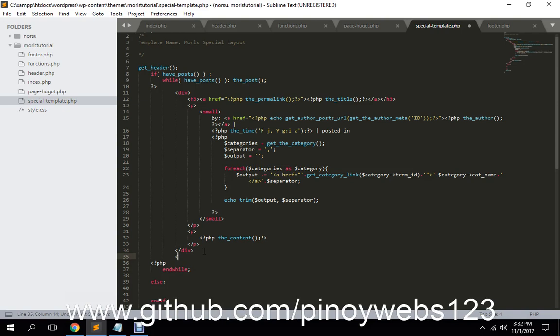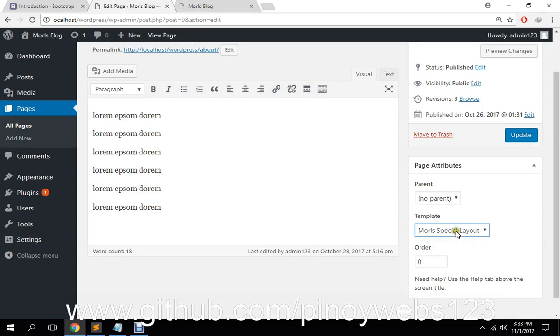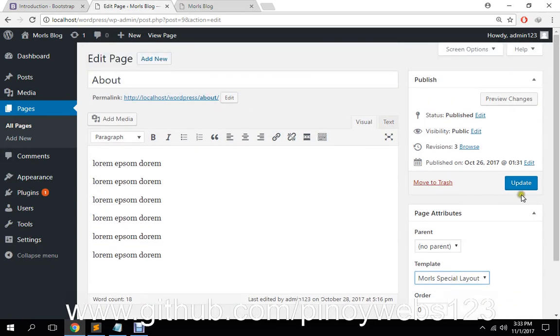Oh, this is still inside the while loop. I want to go outside the while loop and embed PHP here and create another one, special layout. Then I want, well, who is this? About to use special layout.